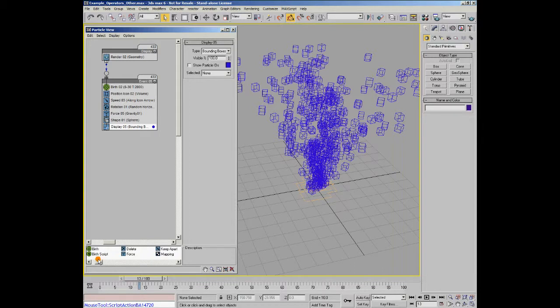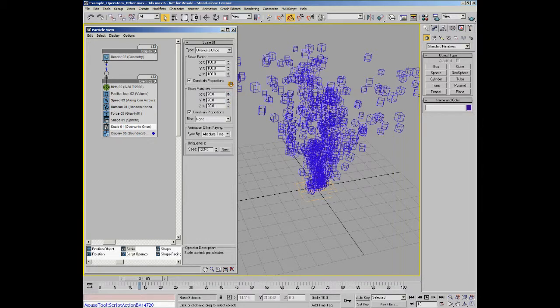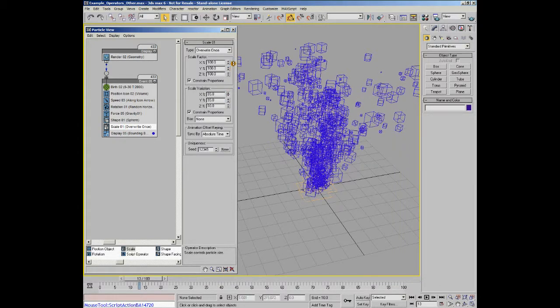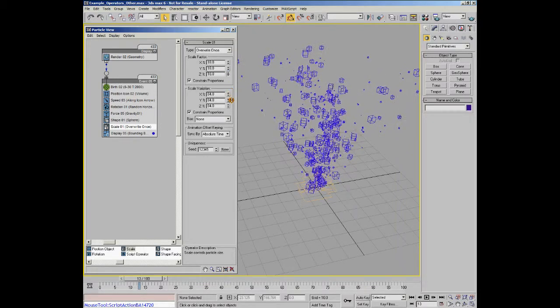If I go down here and I grab a scale operator, I'll just put some random scale onto these shapes, and I'll just scale them down a bit. So there you go. You can see that's a really useful option. The bounding box option gives you a display of your particles. You get an idea of scale, but you don't have the full geometry to display.